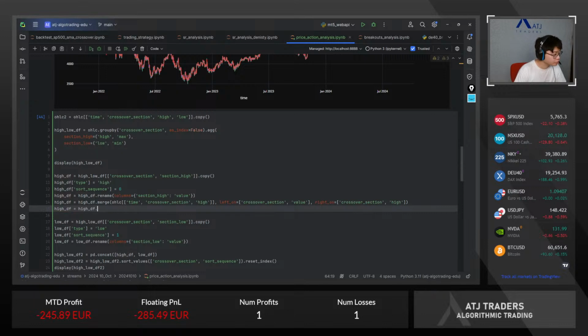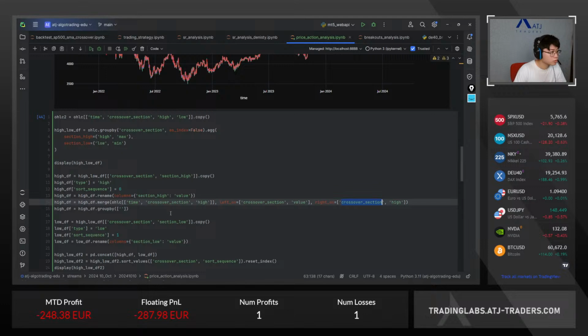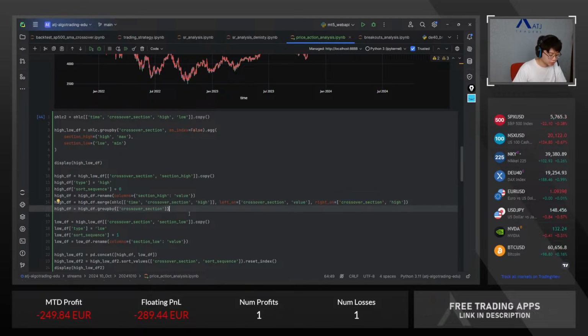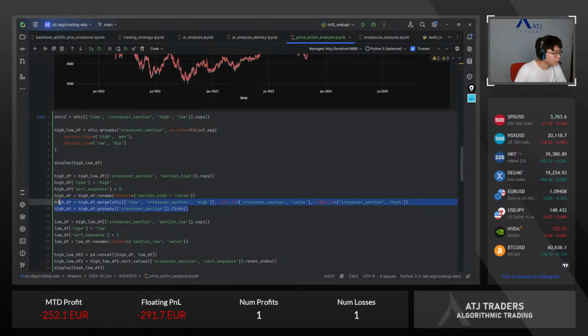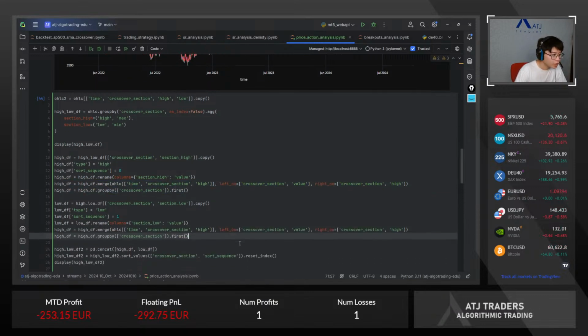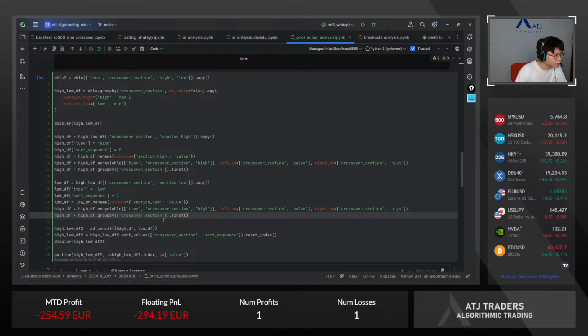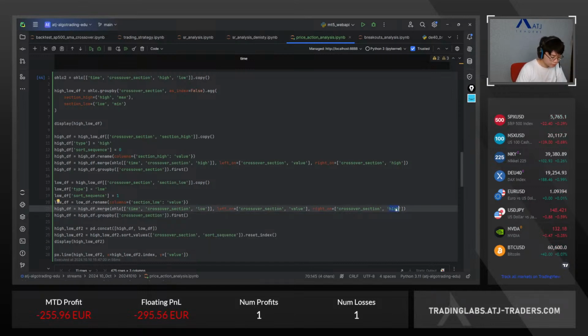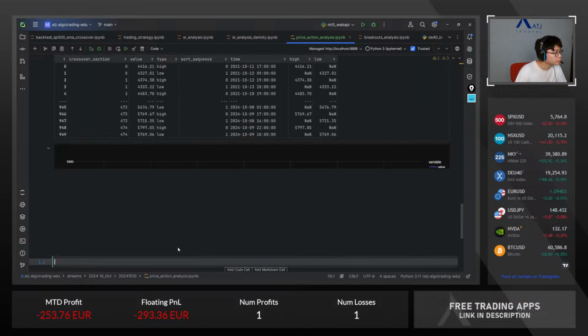And high is equal to high df dot group by crossover section, and we just take the first value that is available to us. Then we can apply the same logic down here, and hopefully this is how we solve that issue. So instead here we use the low, and we will need to use the low df instead, and let's see if that actually works.